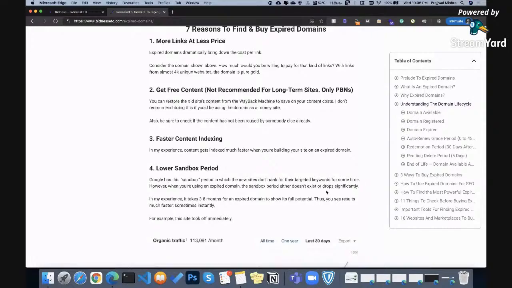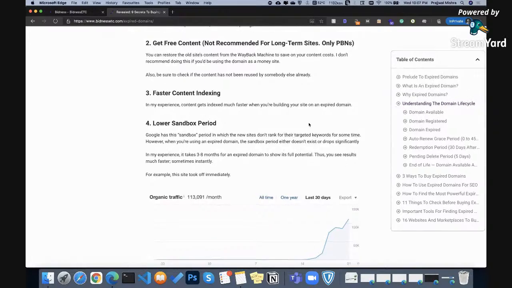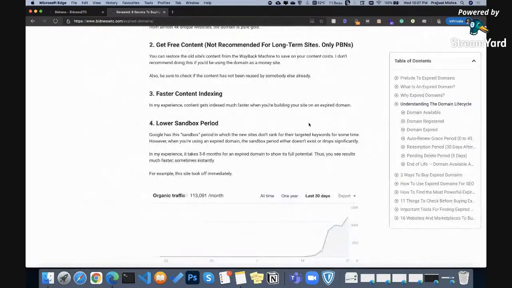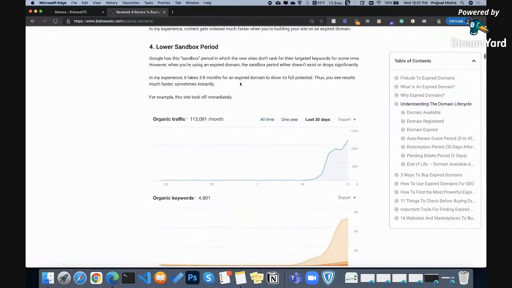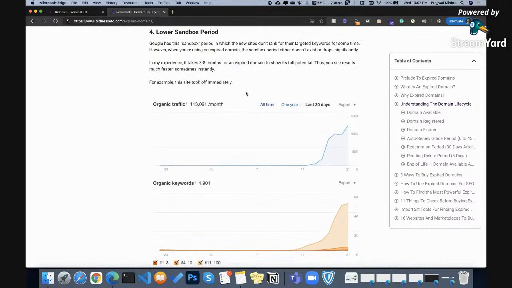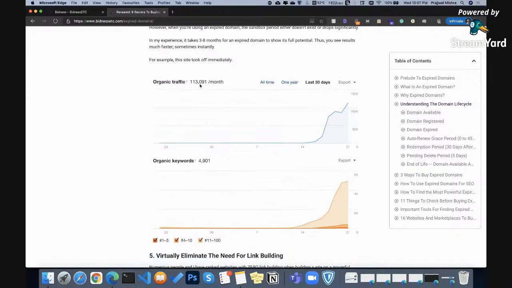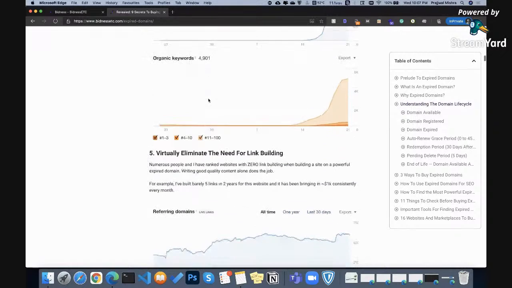In my experience, getting good content on your expired domains really helps boost the ranking, and it lowers the sandbox period. This is just the most recent experiment, and it is not my experiment. This is the experiment of somebody whom I was consulting, and he bought this domain around the first or second week of December, and he has been able to generate almost 200K organic traffic. Right now it is 200K, not even 113K.